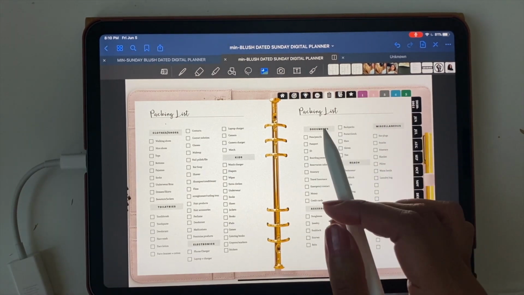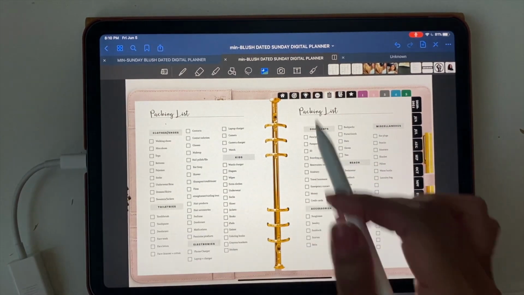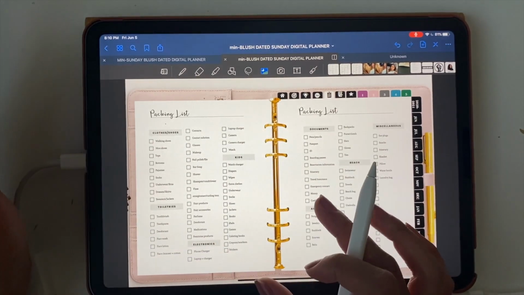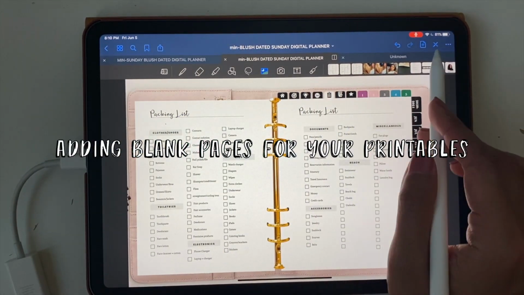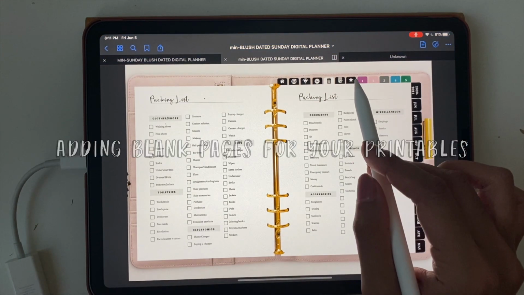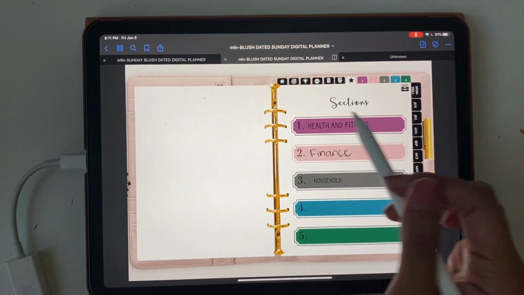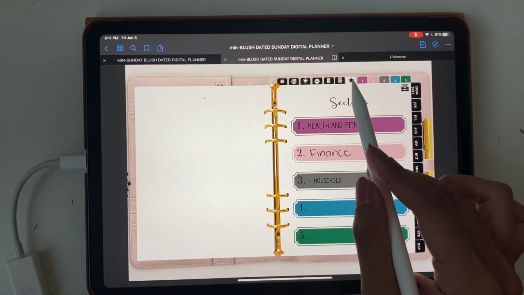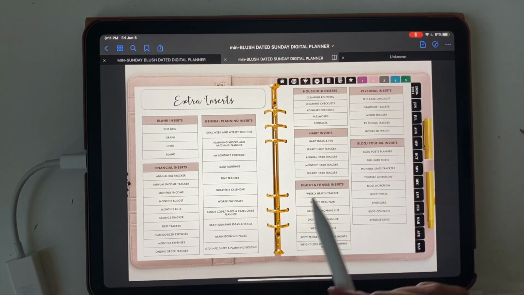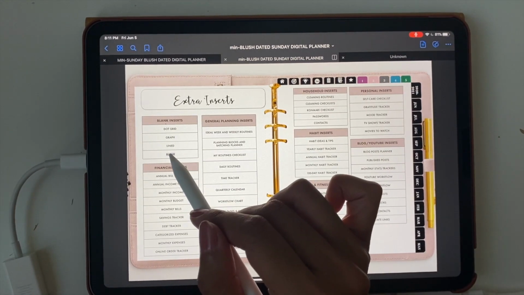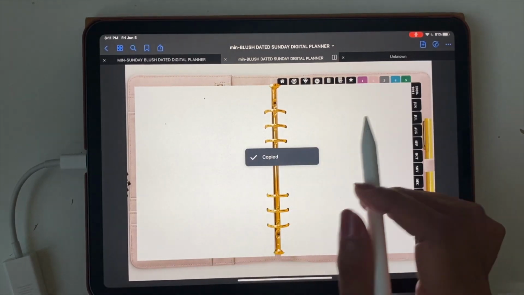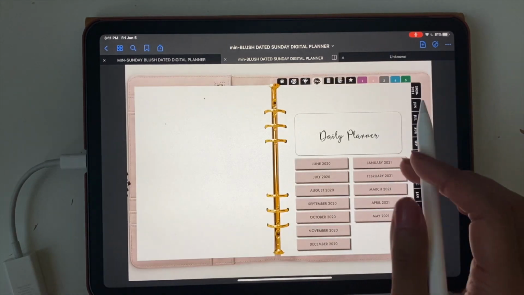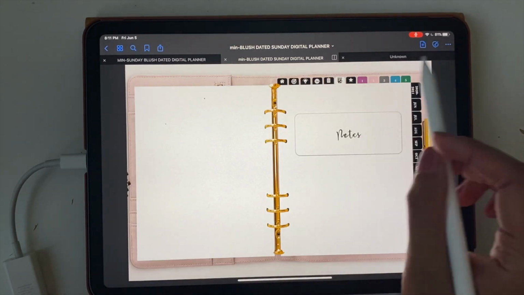So let's say you didn't have a title and you just want to cover up your whole page. You can simply resize it to cover up your whole page, but you can just add a blank page if you don't want to cover up any real pages. You can just go to the custom sections, go to the extra inserts, and then just go to a blank page. Then we're just going to copy that page and then paste it wherever you want. So let's paste it in our notes section.